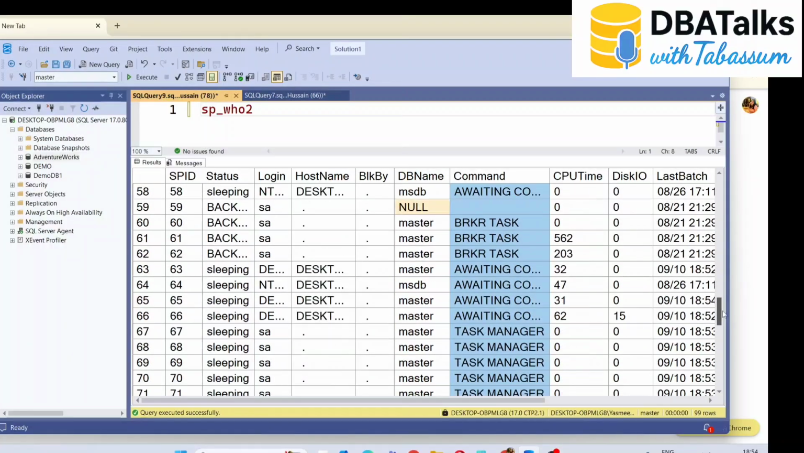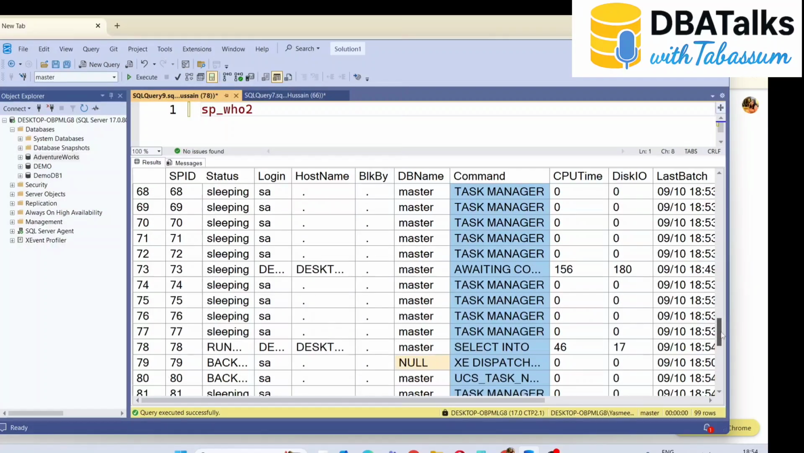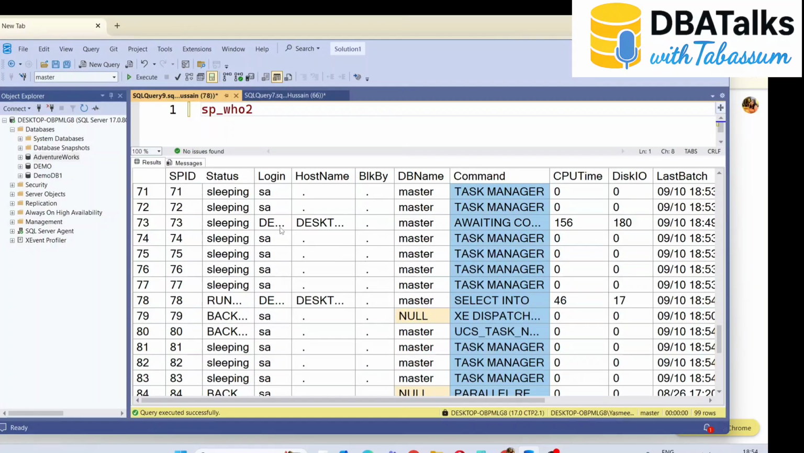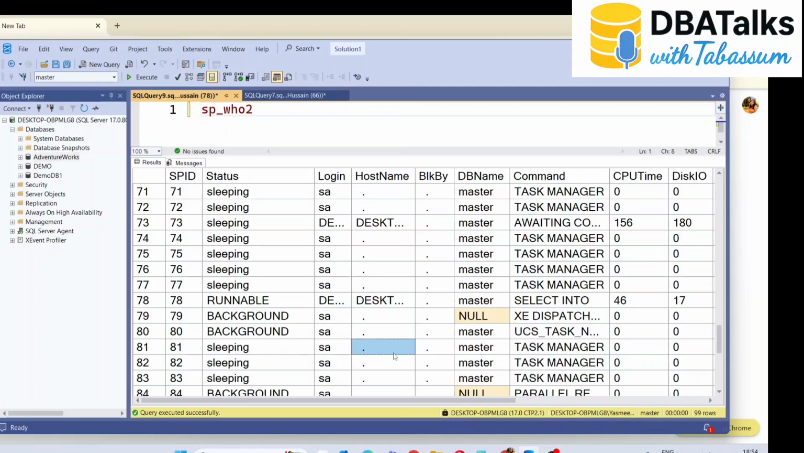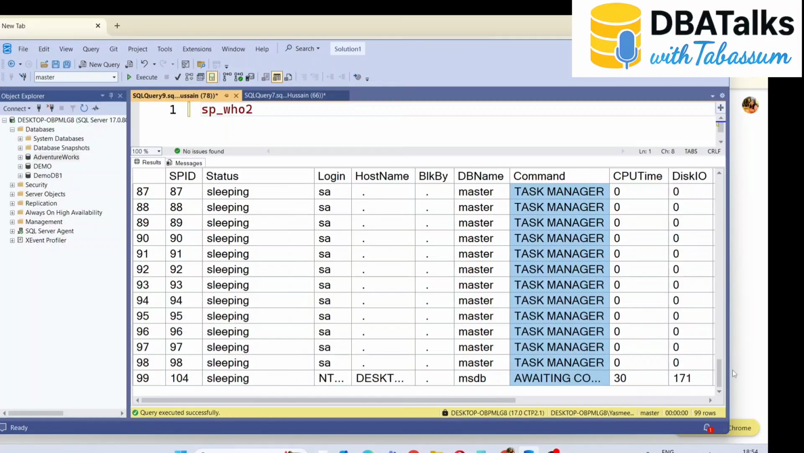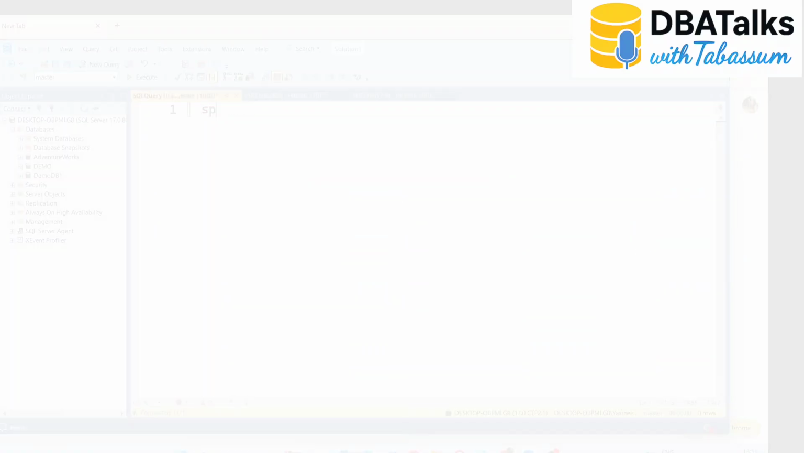If the session is getting blocked by another, a session ID will come in the blocked by column. Then database name, the session is using which database. Then command, the session is running which command. Then there is CPU time, disk IO and many other columns. So whenever you want to do any troubleshooting, the first step is to check via sp_who2.